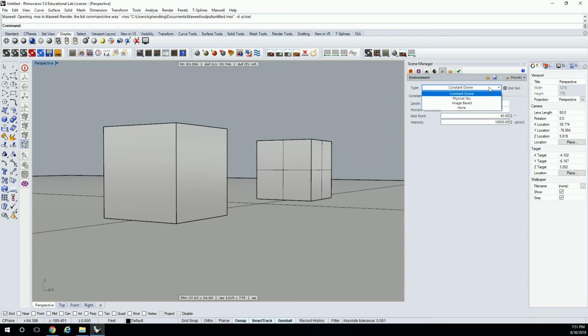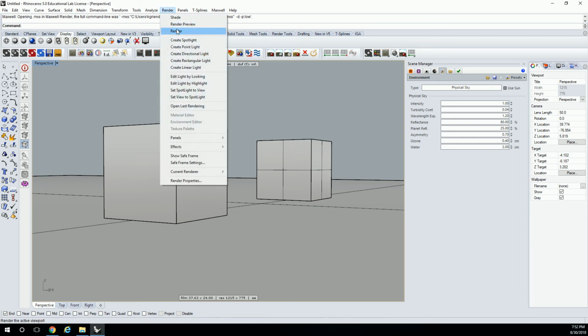What we're going to do is switch this over to physical sky. And we're going to check the box. Well, actually, before we check the box that says use sun, just switch it over to physical sky and go ahead and hit render.